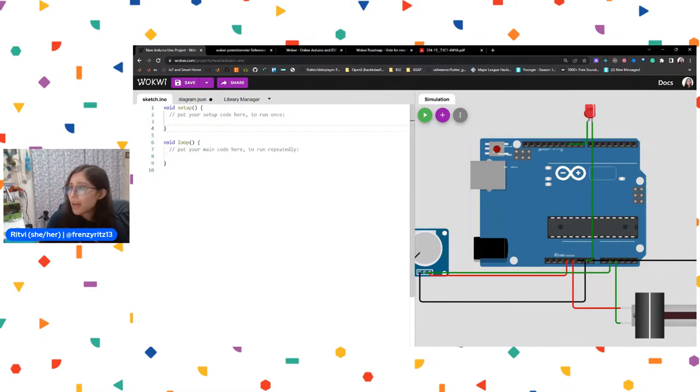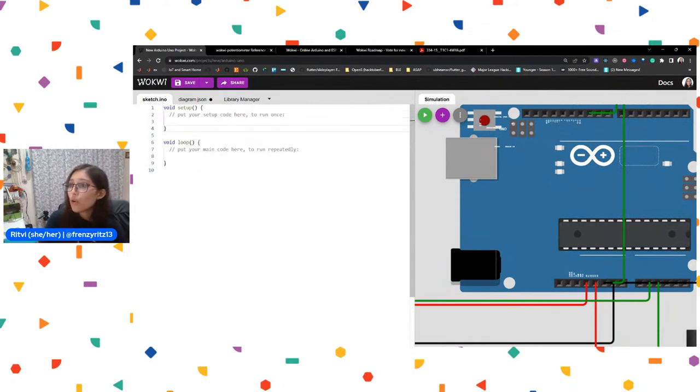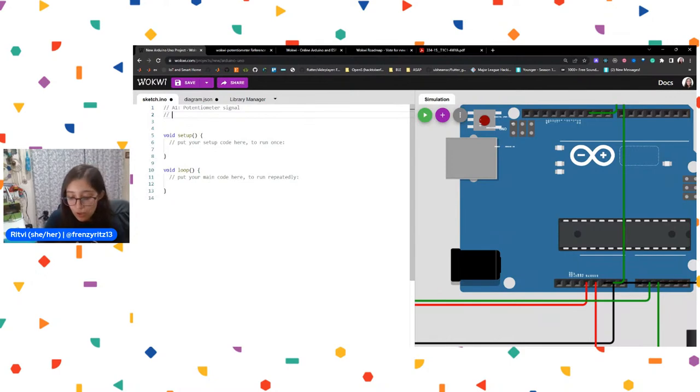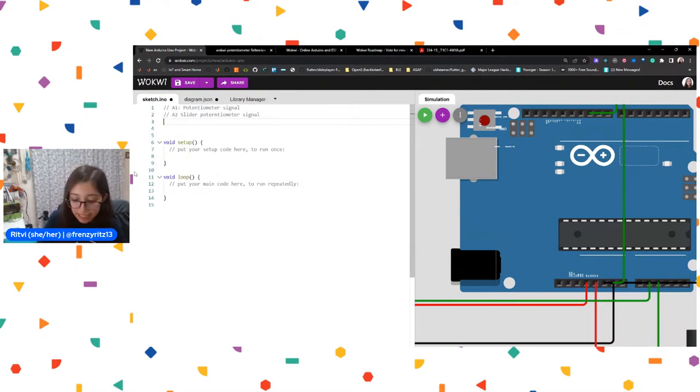So let's first start by writing our code. Let's quickly comment and add the code that we've written. We know that A1 goes to the potentiometer signal. We know A2 goes to the slider potentiometer signal. Then we have our pin number 10 connected to the LED output.